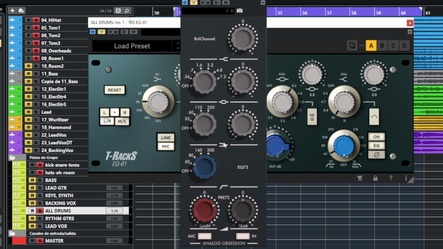The same in the BritChannel. I am increasing the input and mic preamplification, with a high pass filter close to this. Also, I am boosting in the lows. I am taking away 2 decibels at 700 hertz, close to 680 here, and I am applying a high shelf here of 2 decibels like in this case. Let's take a listen.